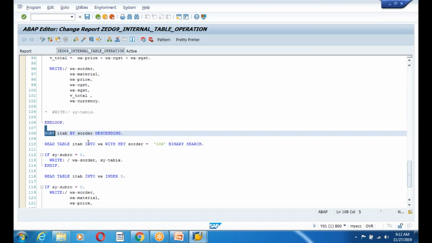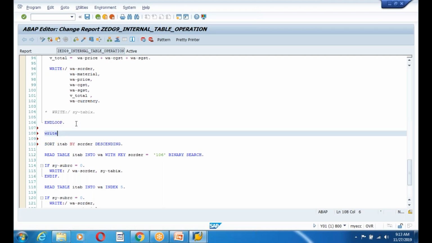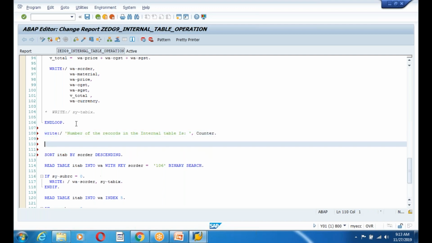So maybe I do like this. Oh, sorry, control z. After the loop, write: number of the records in the internal table is, comma, and a counter. My value is counter. So this way I can do it, guys.